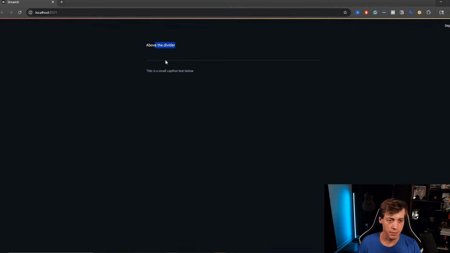And now you can see this is above the divider. We have our divider over here, and then we have a small caption, which you can have down below on this side of things. We're making great progress, guys. We're just a few lessons away from our first project in here, which I'm super excited to share with you guys. So let's keep moving forward.